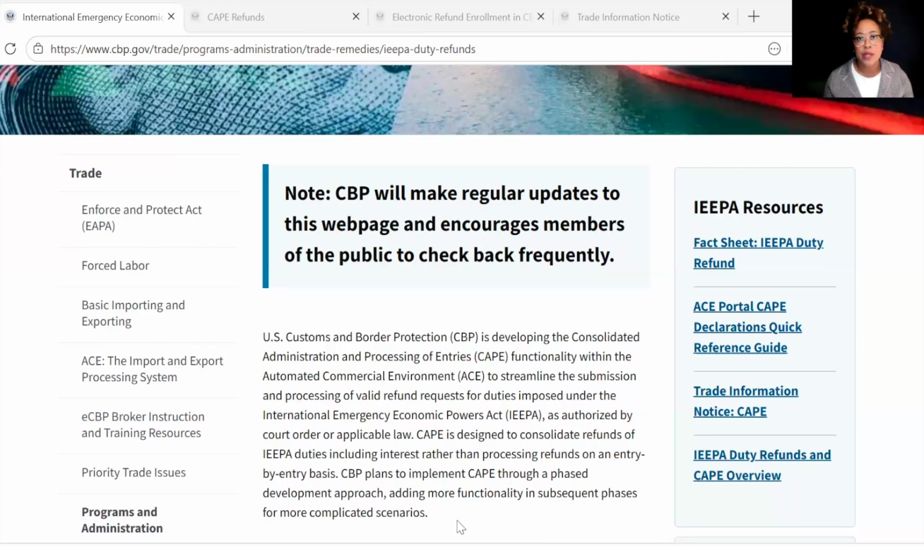Now, warehouse and warehouse withdrawal entry summaries will not be set to liquidate 45 days from the CAPE declaration acceptance date. Instead, the liquidation process for these warehouse entries will continue to be performed by Customs in the normal course, after all withdrawals have been made and the warehouse entry is ready for liquidation. At that time, Customs will process the refund for the IEEPA duties. Liquidated entry summaries will reliquidate the next business day.